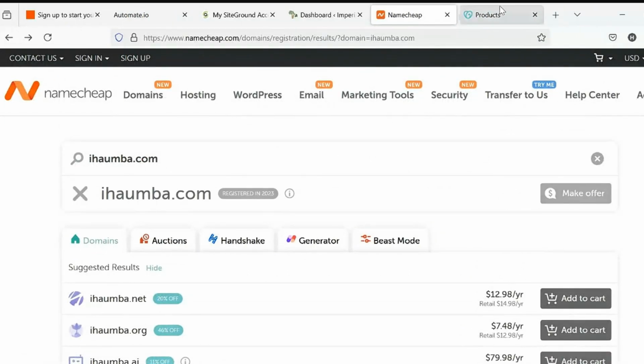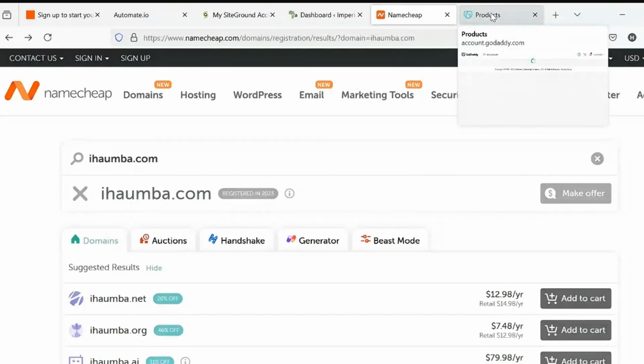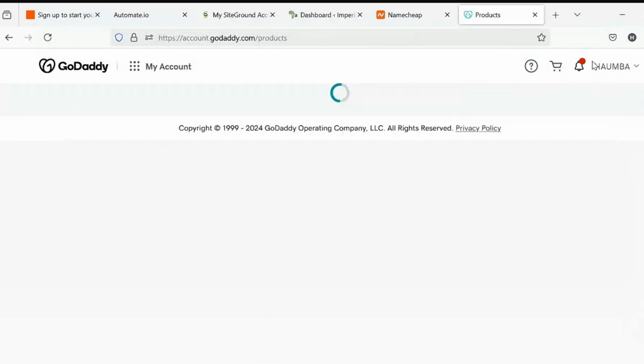Since I'm already signed in here, let me just use GoDaddy for demonstration. Just give it a second. My internet is a bit slow today. I don't have power, so I'm using the backup internet source. That's why it's a little bit slow.